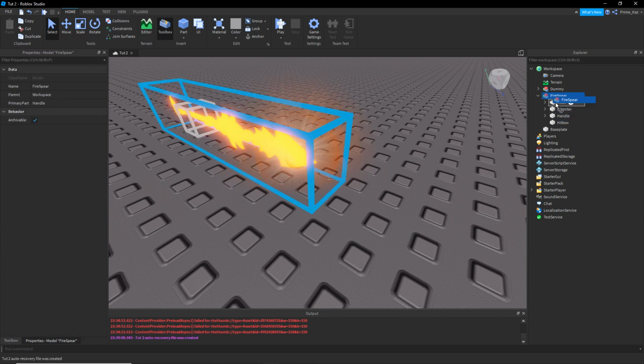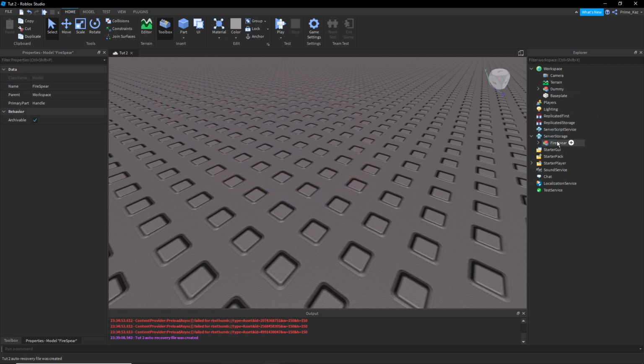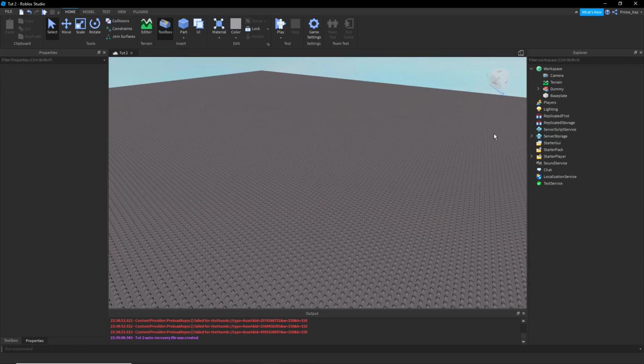What you're going to do with this fire spear, now that you have it, you're going to drag that into your server storage. Now make sure that it is named fire spear as it was at the start. I don't know if you accidentally rename it or whatever, but make sure it's named fire spear.